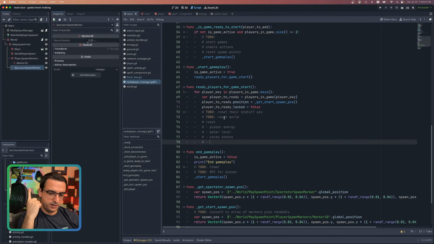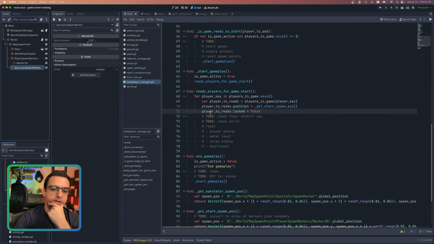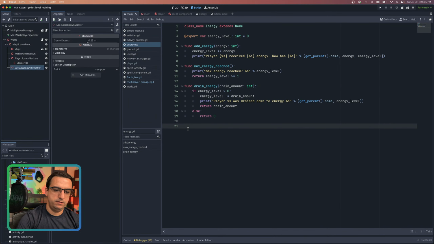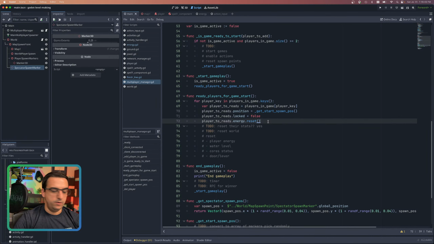Okay, so player energy needs reset, water level needs reset, cores need to reset, and the door lever. So how do I do that? So how do I reset the player energy? Oh gosh, ready players, player energy, player. Can I do it right here? That'd be so easy. Energy dot reset. Can I do that? I love composition. Reset. Energy level 0. Reset. Done. What else? You know, I don't know if that's gonna work. Let's try it.